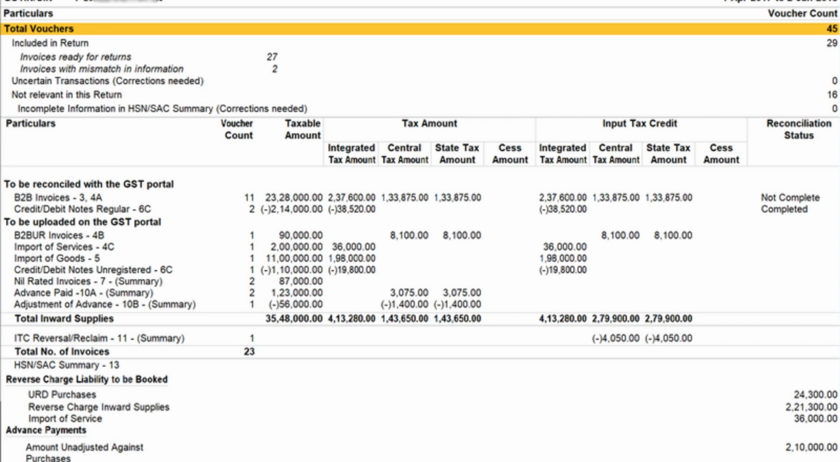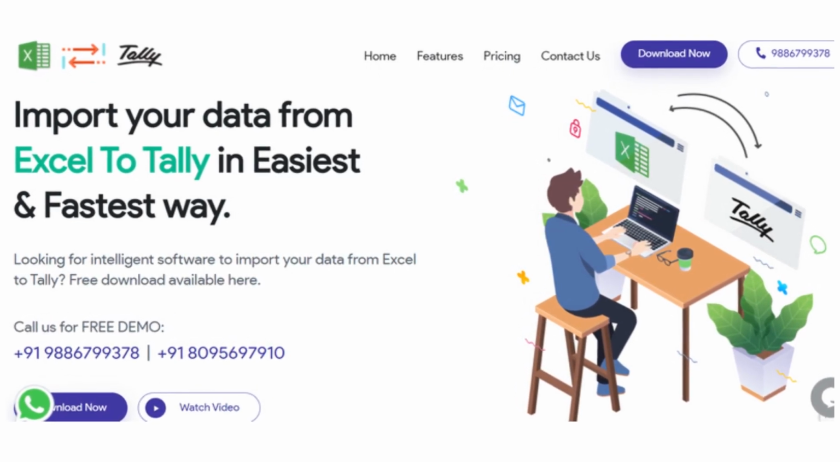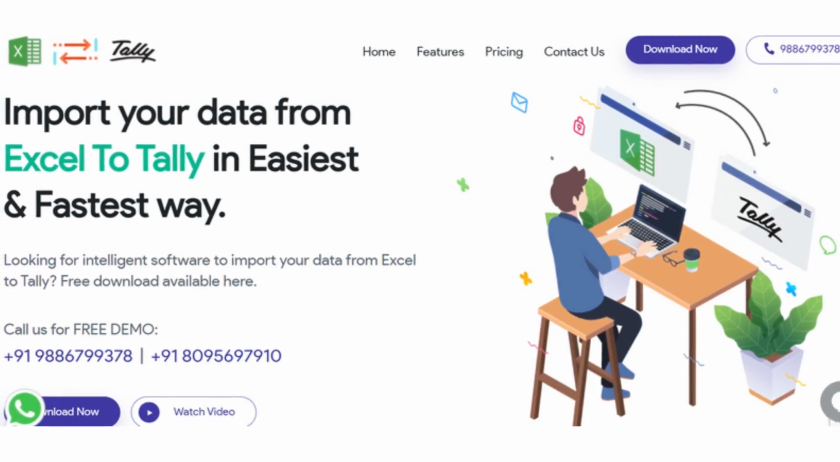Map the fields in the CSV file to their Tally equivalents. You may accomplish this by dragging and dropping the fields from the CSV file into the appropriate Tally fields. After mapping all of the fields, click Import to import the data into Tally by using Fast Inflow software.